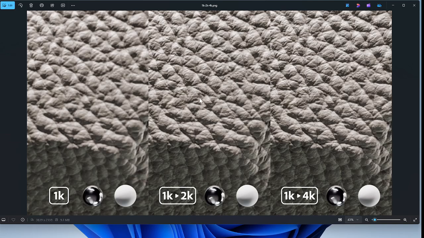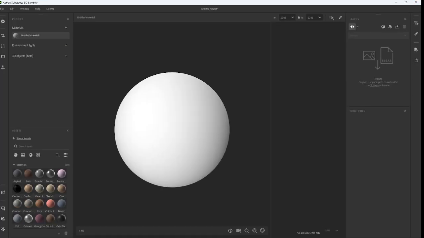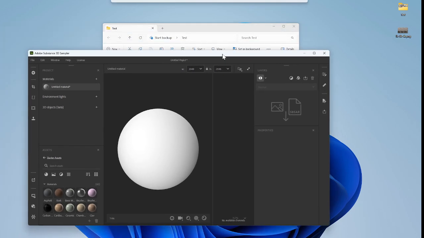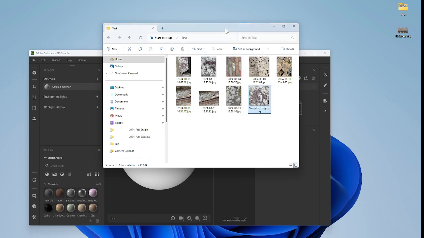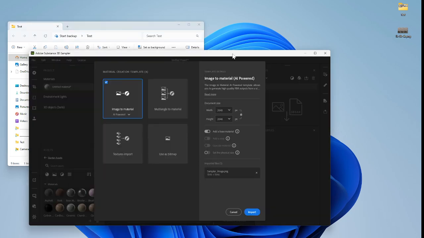Or of 2K, rather. At the same time, our input image is a little below what it needs to be, but we can upscale it in Sampler. So let's go ahead and come back into Sampler. You can see here by default that the document is set to 2K, and that's good. But our image will be a little below that, so we're going to need to work with that.